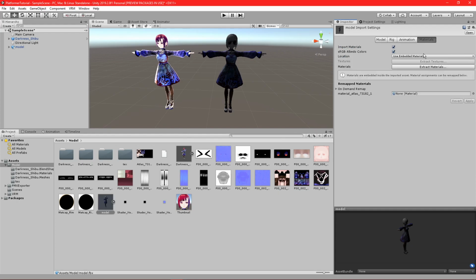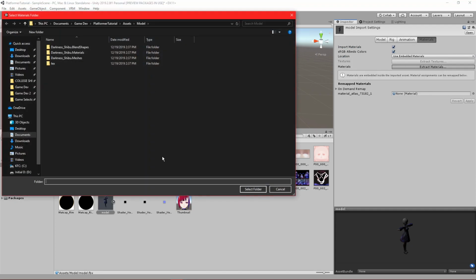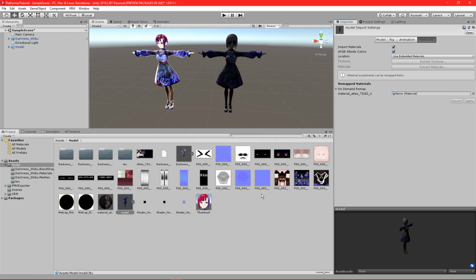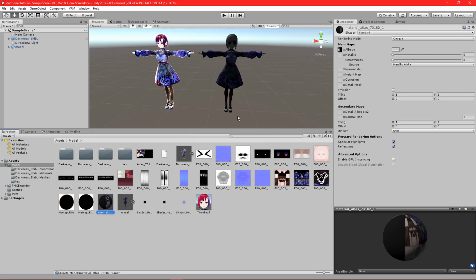And then the next thing we're going to do is go to this materials tab and extract the material. And just select that folder. Why not? Increase the clutter in this. Cool. So since we made an atlas, we only need one material. Kind of nice.